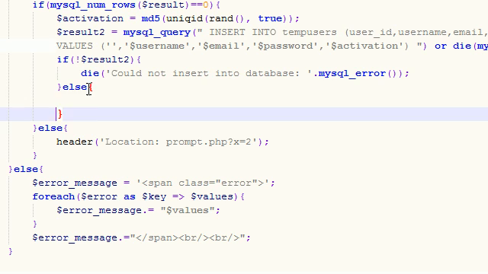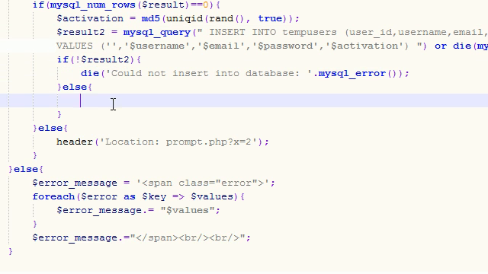Else, now, mind you, this is going to return true if the query ran successfully and false if it ran unsuccessfully. So if it did run successfully and that information was inserted into the temporary table, then what we need to do is construct that email. So let's go ahead and store the body of the email inside a variable called message. And the first thing I want to write, with double quotes, is: to activate your, probably should spell this right since it's going to be sent to millions and billions of people when this website gets popular.